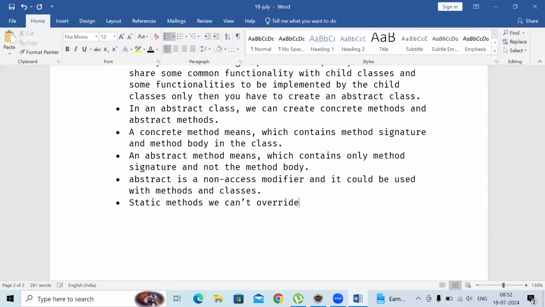Abstract is a keyword, no? It is a non-access modifier. Static is also a keyword only, na? Final is also a keyword only, na? These are all called non-access modifiers. Private, public are also keywords only. They are called access modifiers. So the abstract keyword is a non-access modifier, and final is also a non-access modifier.